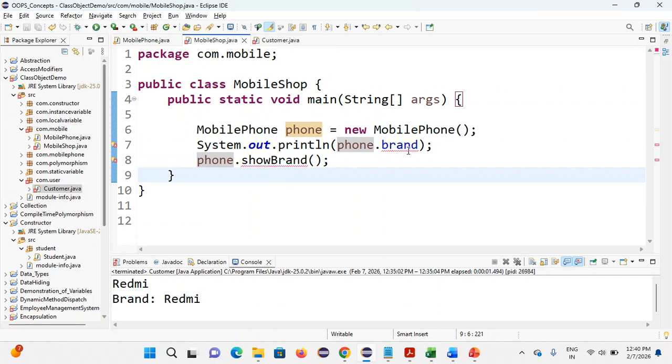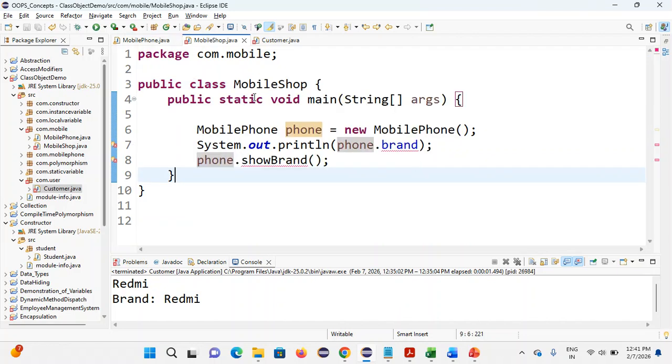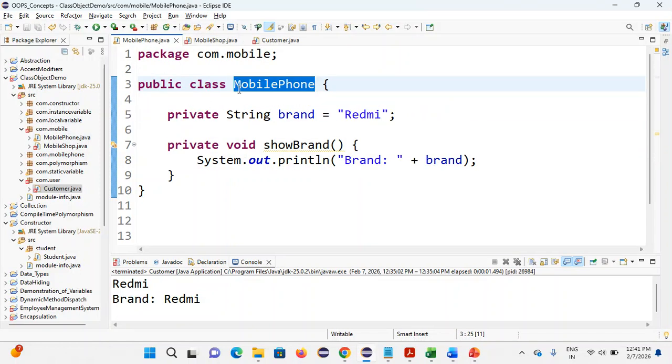What's the reason? What's the error you're getting? First of all, the field MobilePhone.brand is not visible. Actually, it is visible in this current class, MobilePhone, only here. You can't view it outside the class. Outside the class means what? MobileShop. This is the package. You are coming from outside.